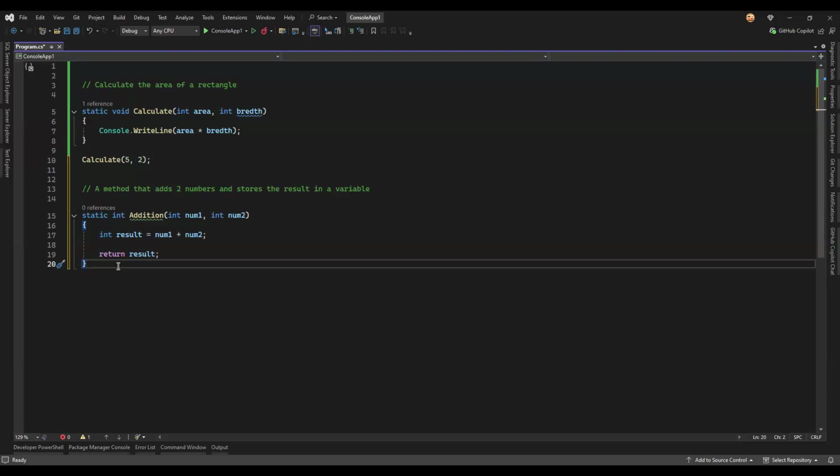Hello? Yes, sir. I have a question. All right, go ahead. My question is, here you use static int, then up there you use static void. So what is the difference between using void and int, which we know is a data type?